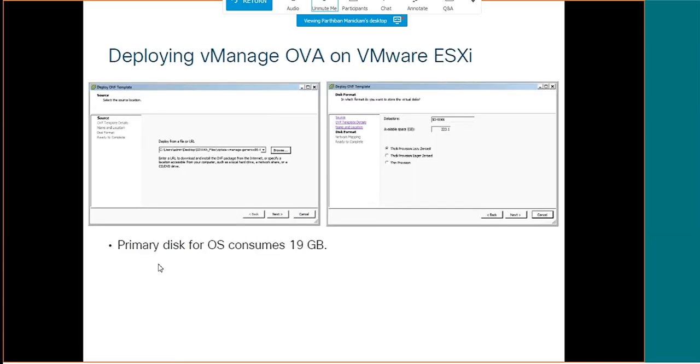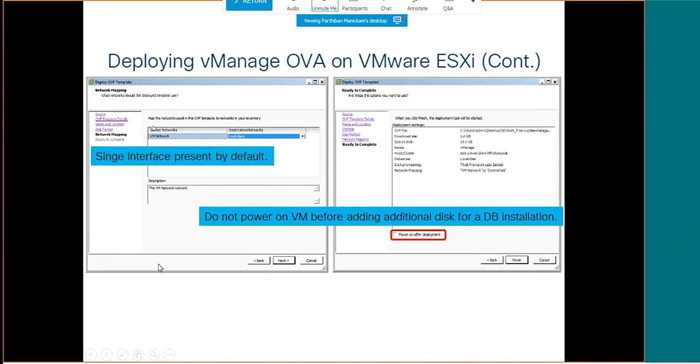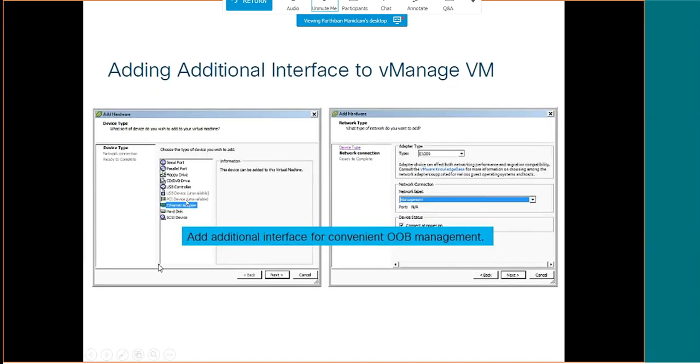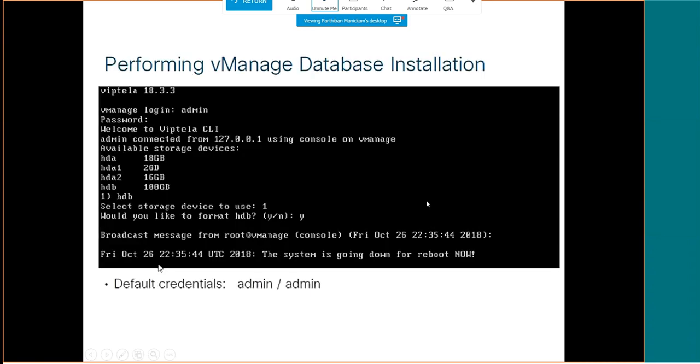Some basic picture: we deploy the vManage OVA on VMware ESXi, we deploy the VM, and the OVA will ask for provisioning, and then once the virtual machine associated properties are defined, we can say a single interface. By default, the virtual machine will be presented with one interface only for VPN 0, and we will provision additional interfaces. So in the VM settings we add an additional interface for convenient OOB management. So we can take the second interface for management access.